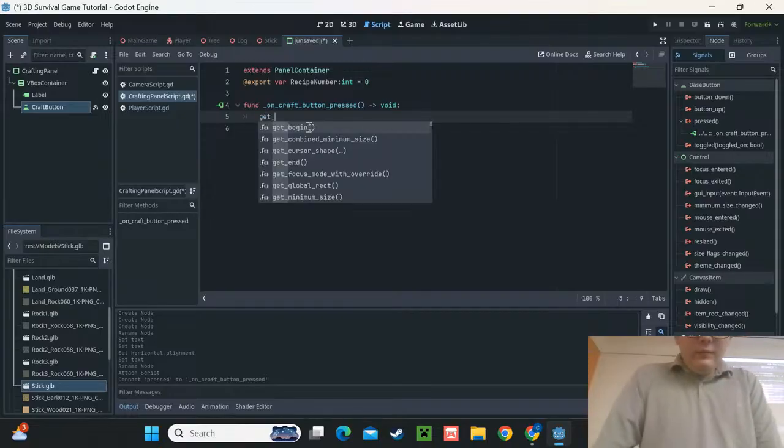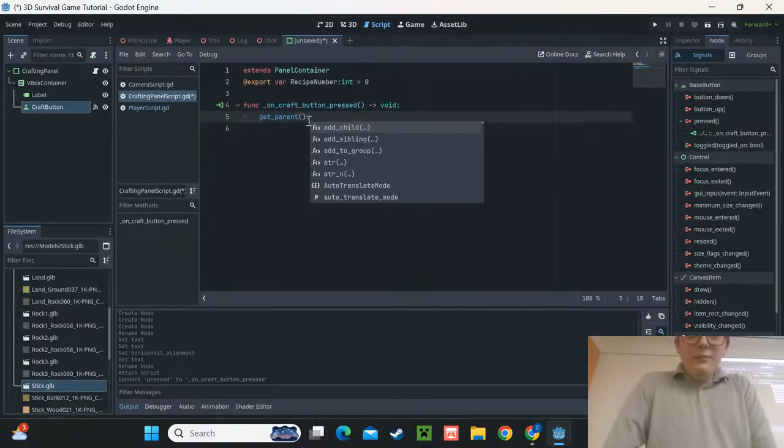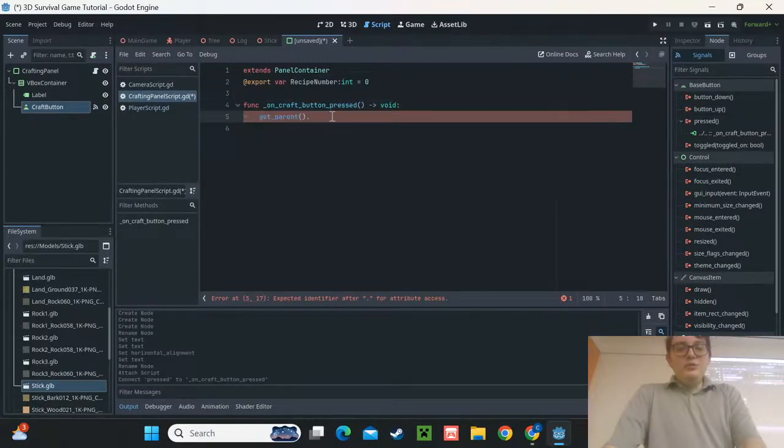And I think this is going to be a few get parents. Let me see. Yeah. So I'm sorry for the amount of get parents. It just kind of ended up this way. I think 1, 2, 3, 4. So 4 different get parents because you got to go all the way up the tree.